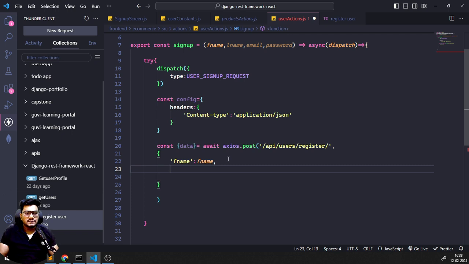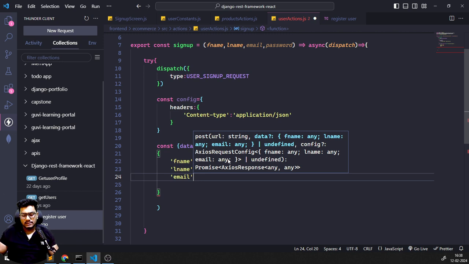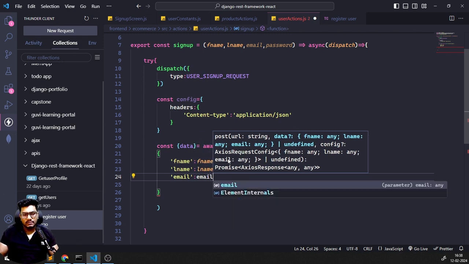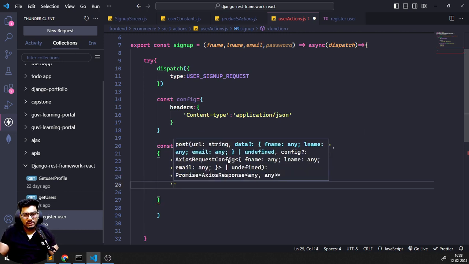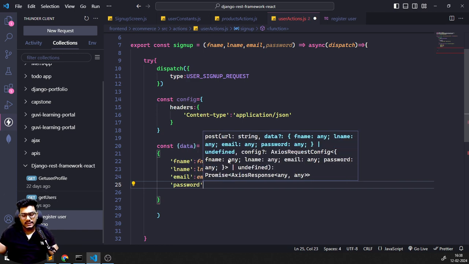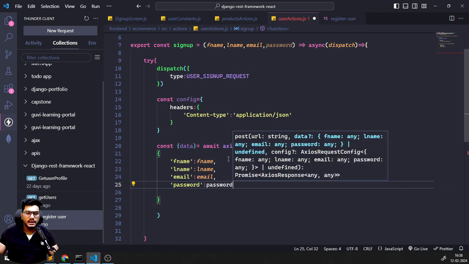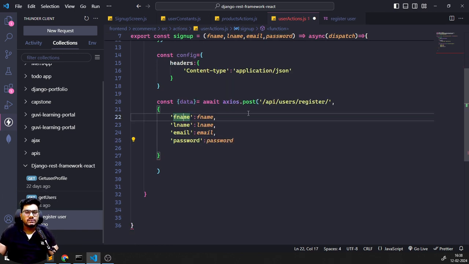I'm going to pass it here as fname equal to fname, and I'm going to pass the lname, so lname as LNAME over here. Then I'm going to pass the email, so for email I'm going to make use of email over here, and I'm going to make use of the password as password, whatever I'm getting over here. This is all the data. I'm just going to pass it, and that is going to be the data.